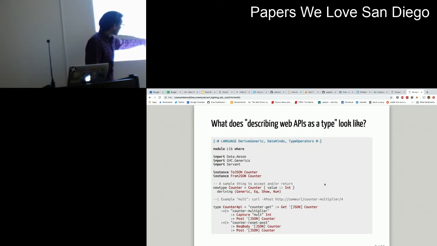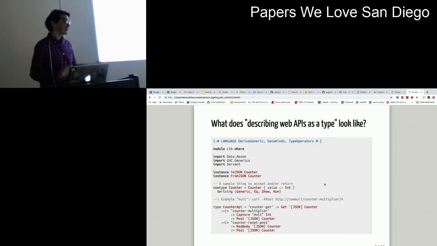Just to belabor this a little more, this is an endpoint that starts with this, has a slash, and then an integer. And when you post with content type JSON, you'll get back some kind of counter representation. So that's what it looks like to describe a web API as a type.